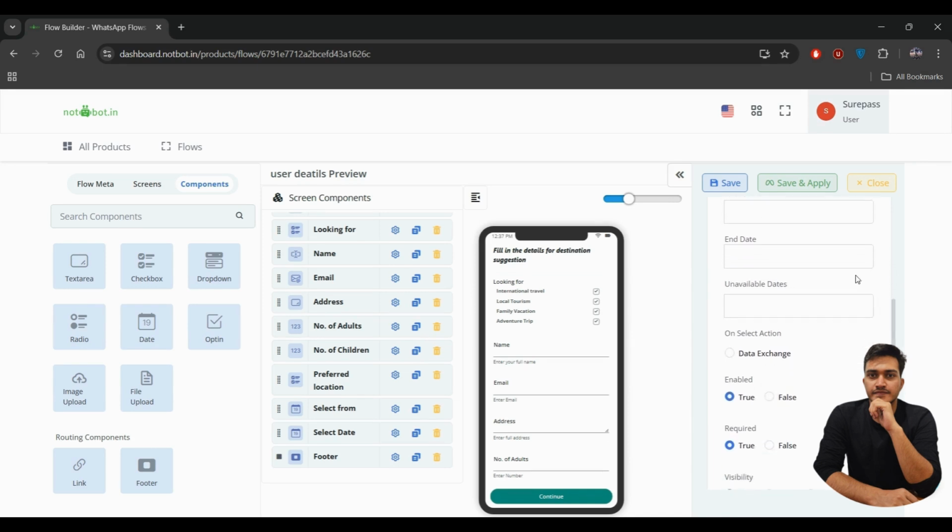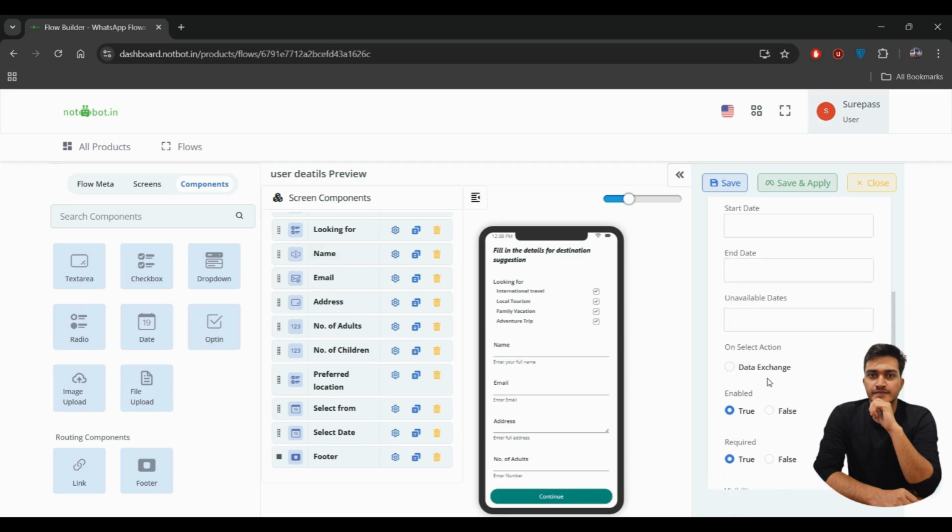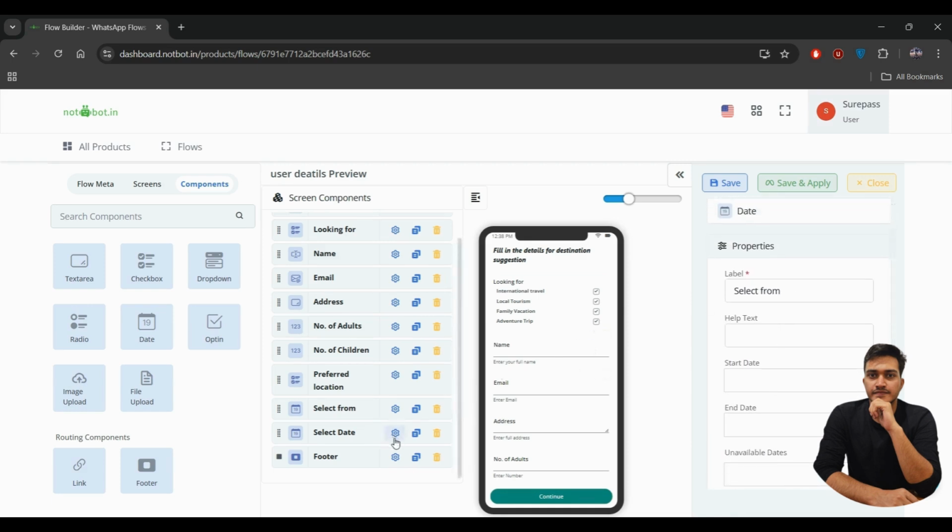So you can just do that, or you can just leave it empty. And for the unavailable dates, these are the dates which you will not be able to select, or which you do not want in your calendar, or you do not want the user to select. So this can be added here in unavailable dates. It can be multiple; you can select multiple dates however you want. So we are just not selecting anything right now. And this is the footer.